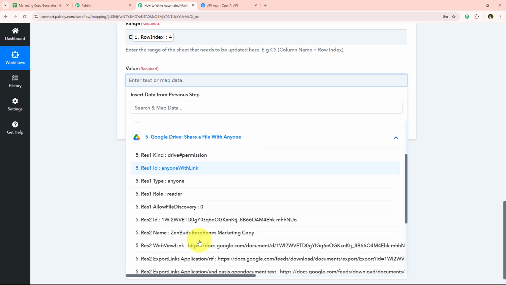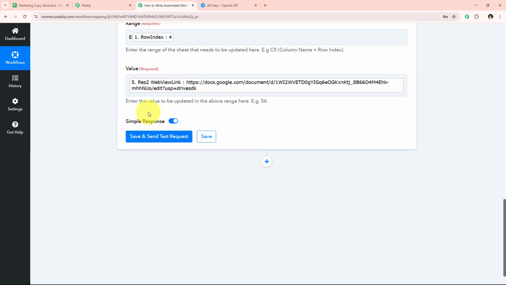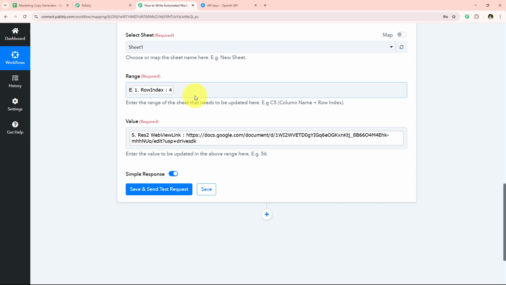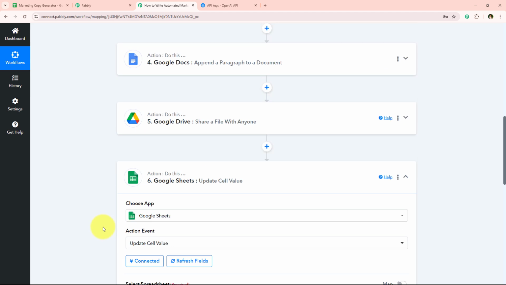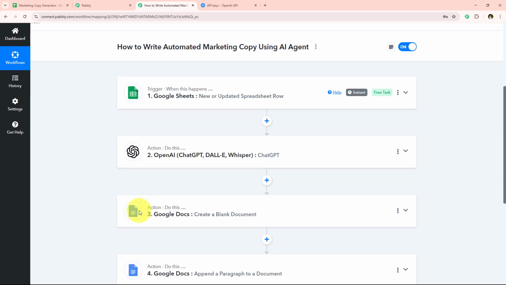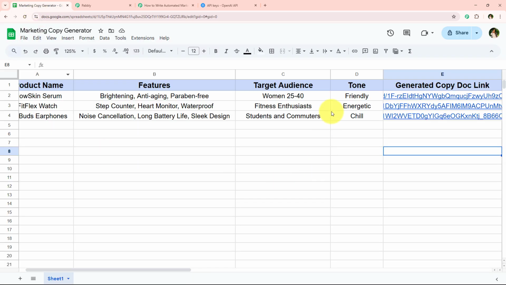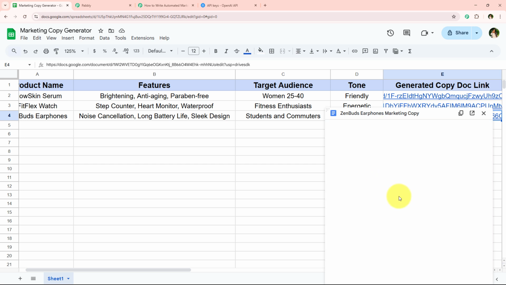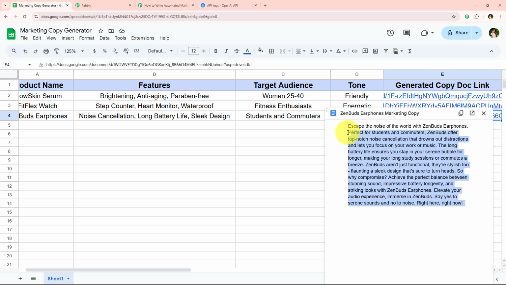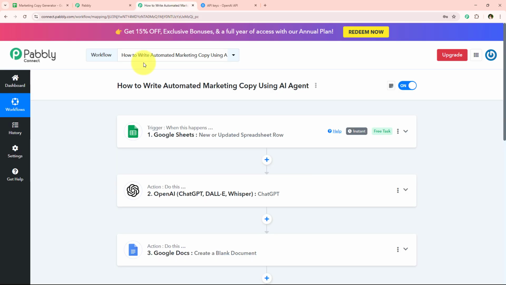In the value, I'm simply going to map the web view link because this is the link I want to update on this range. And now I'm going to click on save and send test request. And yes, with this, you can see that we have received a positive response that we have successfully added this web view link right over here in my spreadsheet. And here you can see that this is the marketing copy which was generated using my AI agent, and it is added right over here in my spreadsheet. That too without any manual efforts, with the help of this simple and amazing automation.